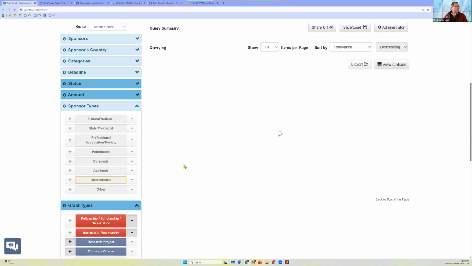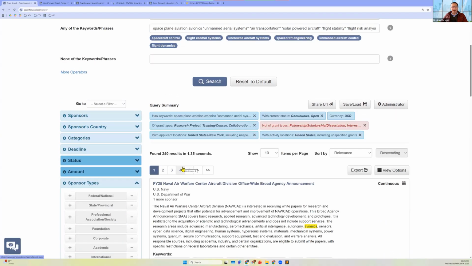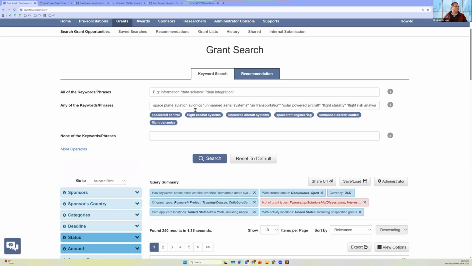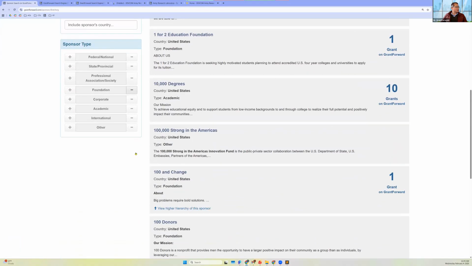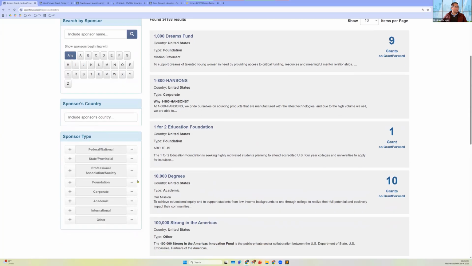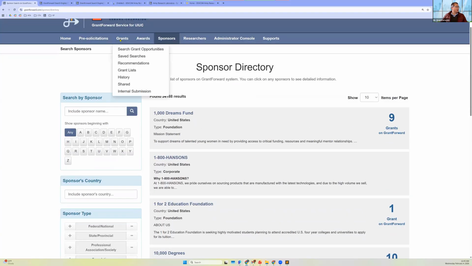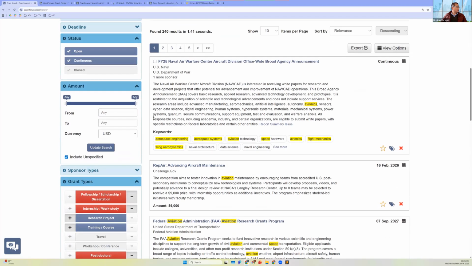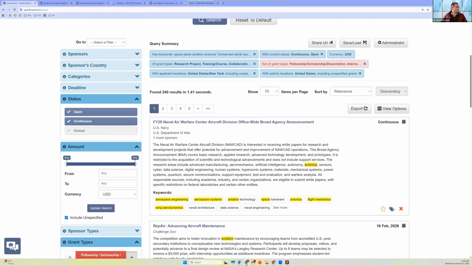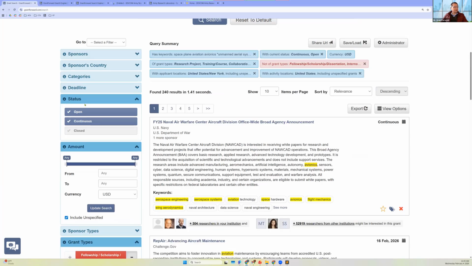Okay, good. So if you want to review the kind of funding sources, you can go to the sponsor tab. You can see sponsors from various category. We'll come back here if we have time. But let me come back to the search. So you can also use amount filter. You can use status. This status is also pretty useful.